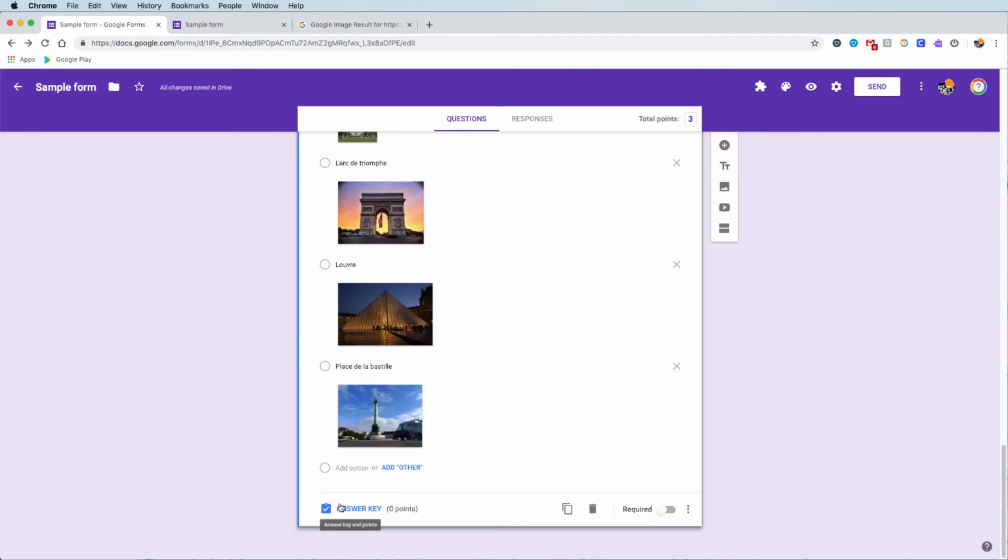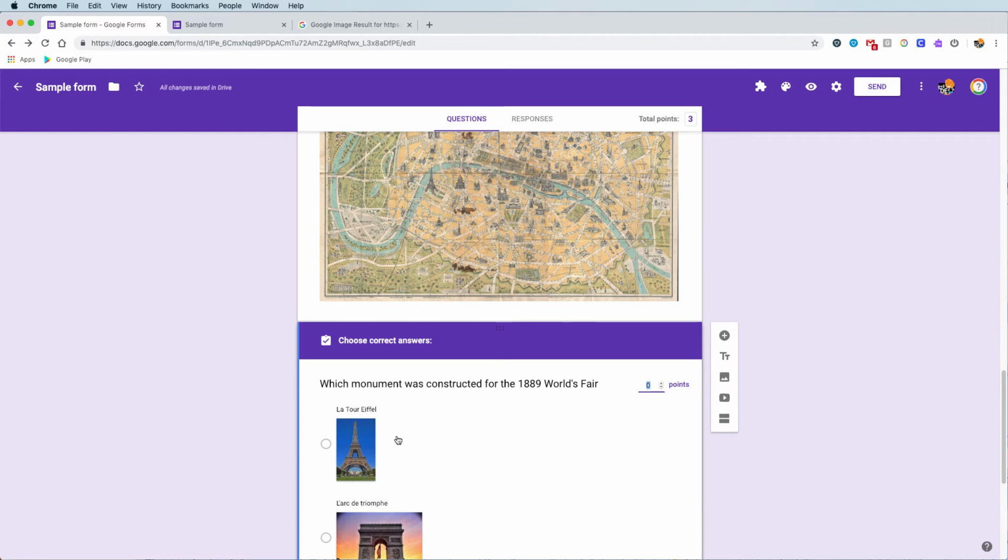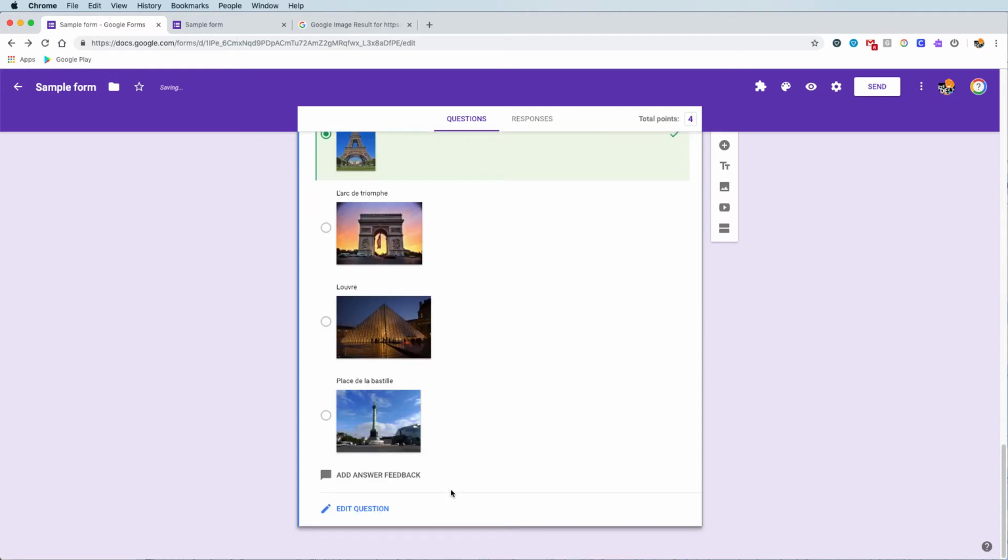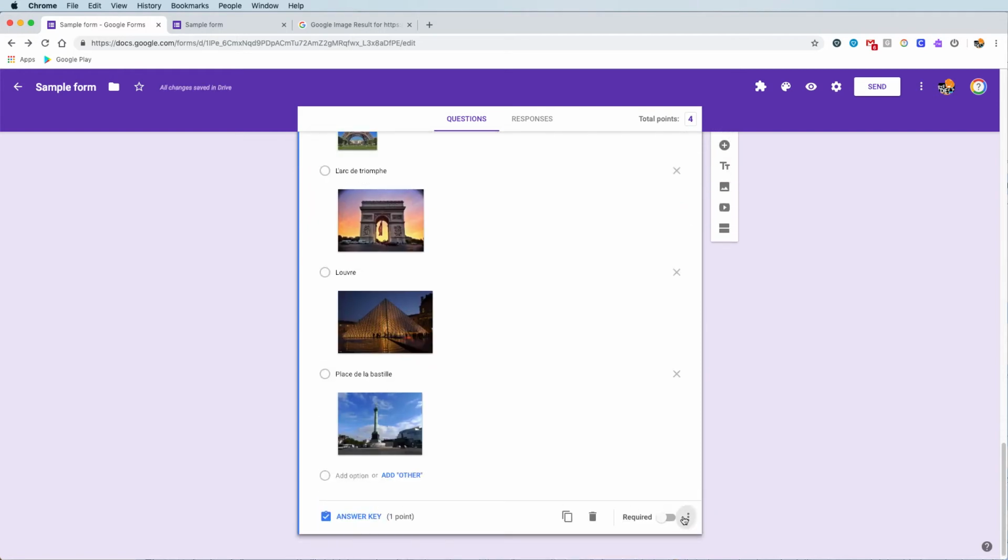So I'm going to go down here to answer key. I am going to set this as 1 point. And then I'm going to choose this one. I'm also going to go back here, edit question, and shuffle the option order so that it is different for each student as they go through and look at it.